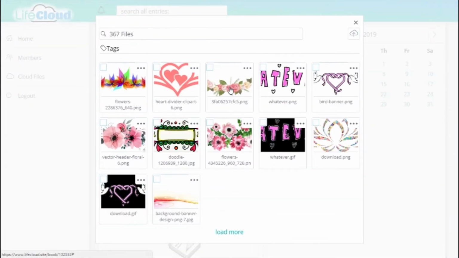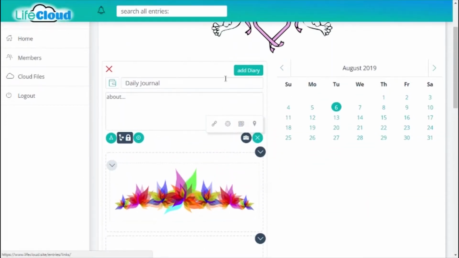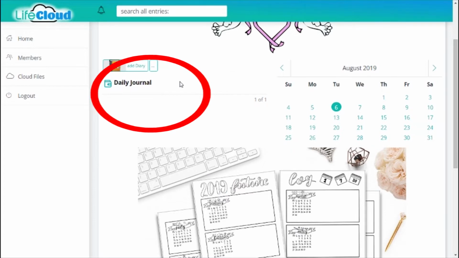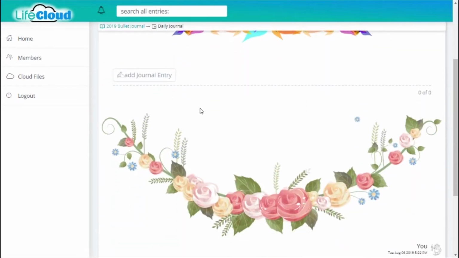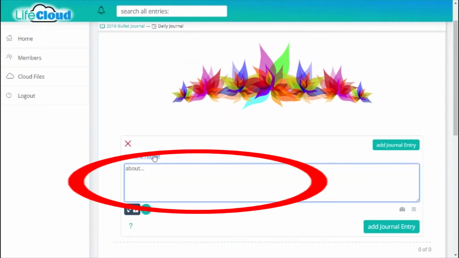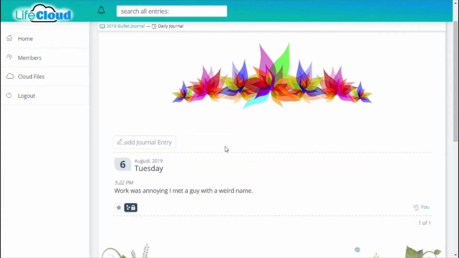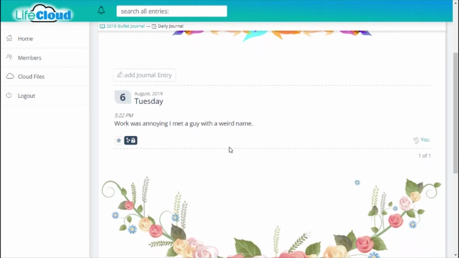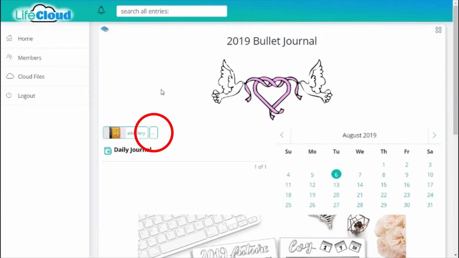Once ready, we'll click on Add Diary, which adds it to our bullet journal and immediately shows in our index. Click on Daily Journal to open it. In our Daily Journal diary, click the Add Journal Entry button to add our first one. It's not necessary to give it a name, so we'll just add the About text. Once we click Add Journal Entry, it appears right inside our diary. So far, it's looking really good. Click the breadcrumb to go back to our bullet journal.